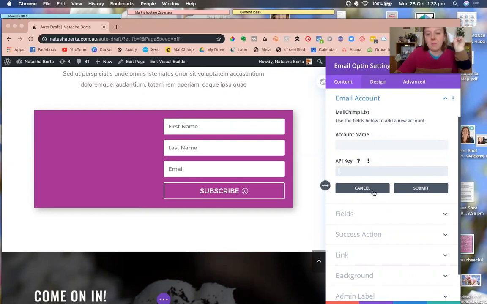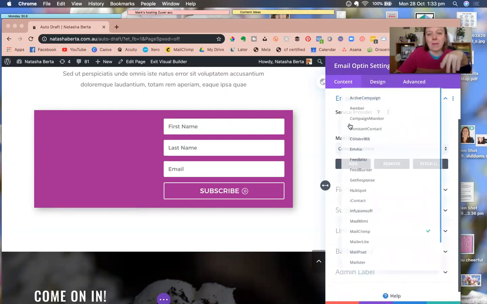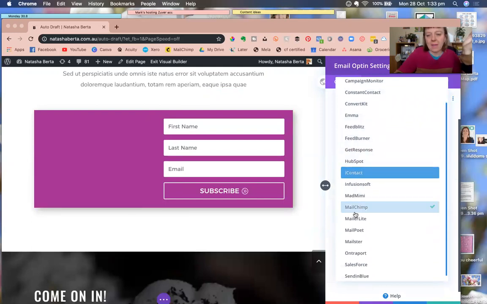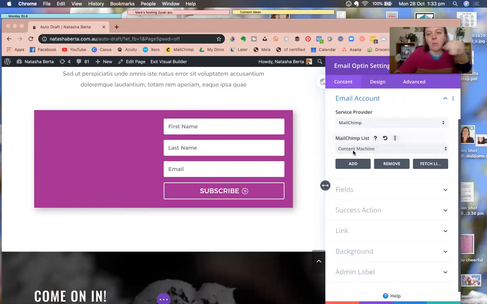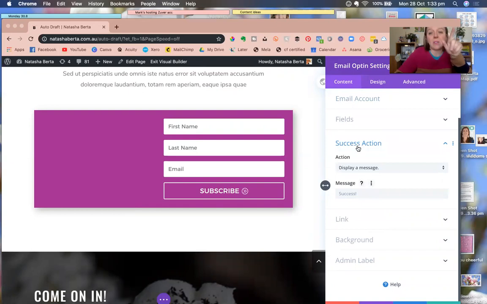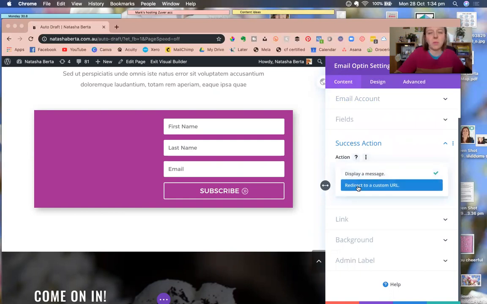And then you just click submit, and that will load your MailChimp, or if you've got MailerLite, you choose your MailerLite. Then you just choose your list, and that will trigger that email sequence that we just set up. I also like to change the success action. I either display a message that's not just "success", because that's a bit lame. Or another thing I like to do is redirect to a custom URL, and that might just be a page that says exactly the same as the email automation says.